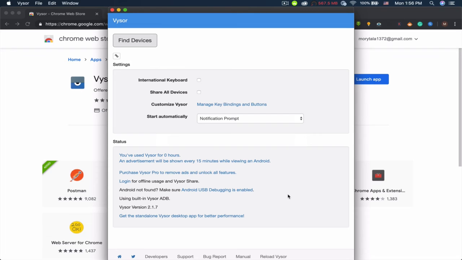So let's see what happens. When I select my Android device here, make sure that you take a look at the screen of your Android device, because it's going to show you a message that says allow USB debugging. So you need to allow the USB debugging. I'm going to click on OK on this message that appeared on my device, and now it's going to allow me to show my Android device on my computer.